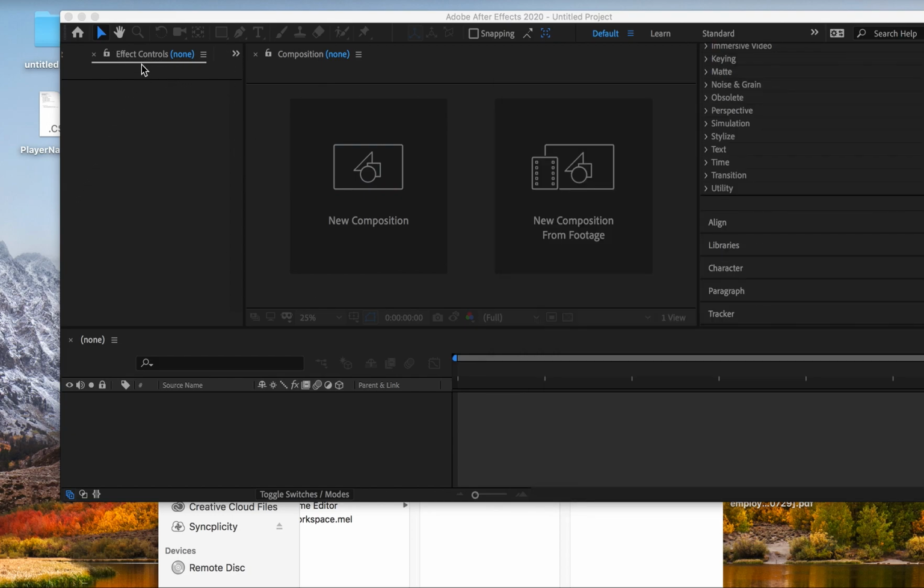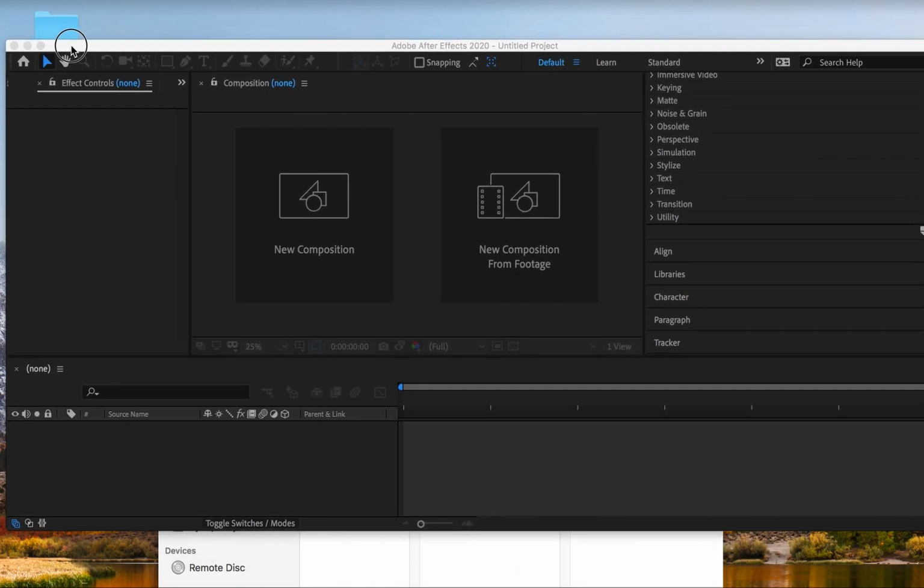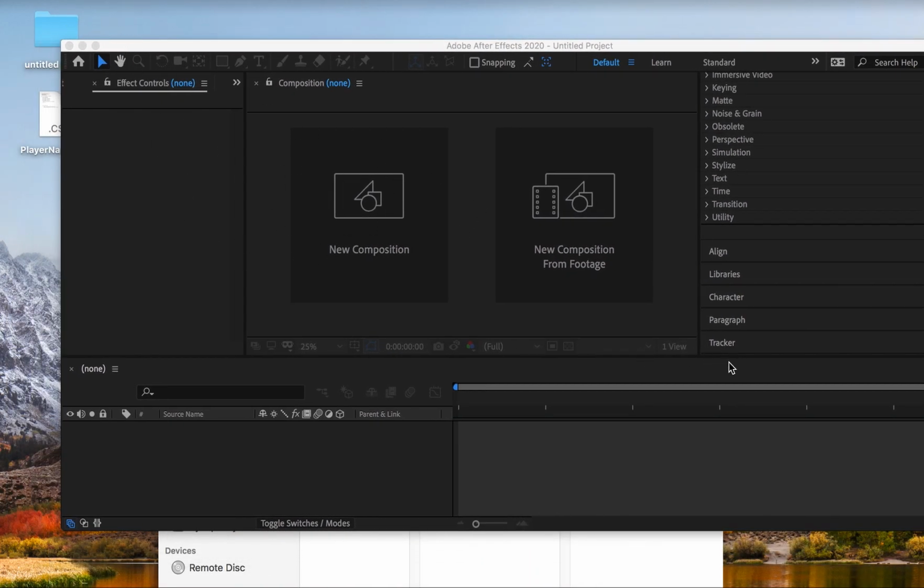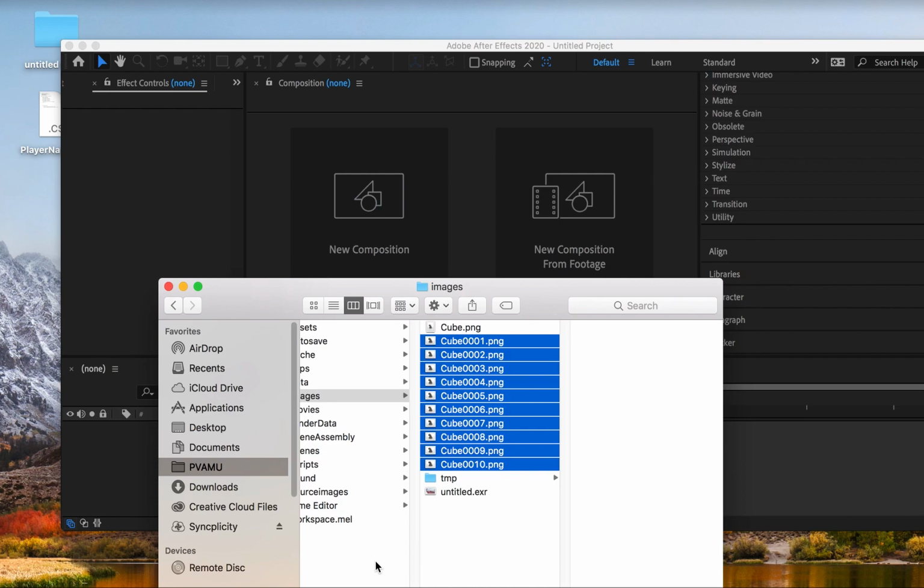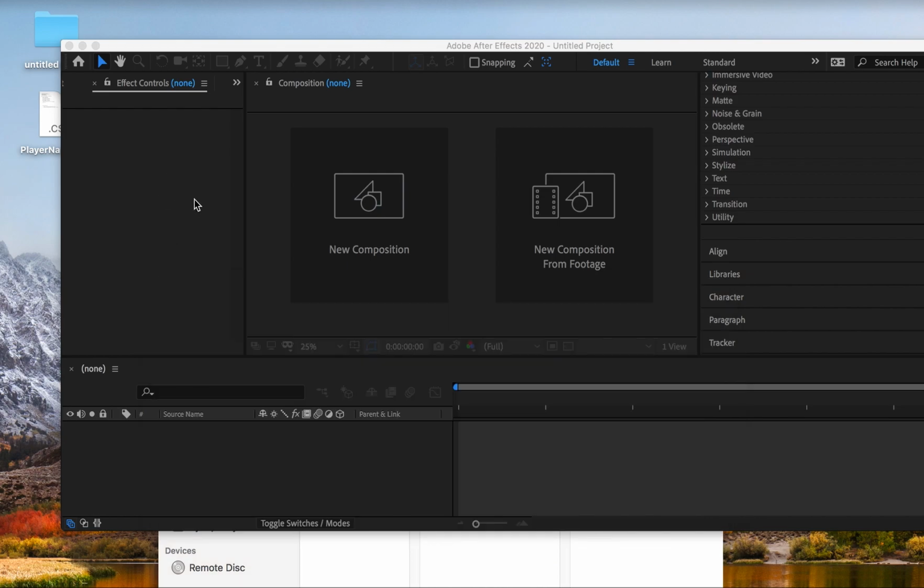And close the effects and controls. I'm opening After Effects after a long time. Interesting. Like I said, you can go ahead and watch that other demo where you can always bring your image sequence in another program in order to render it out.